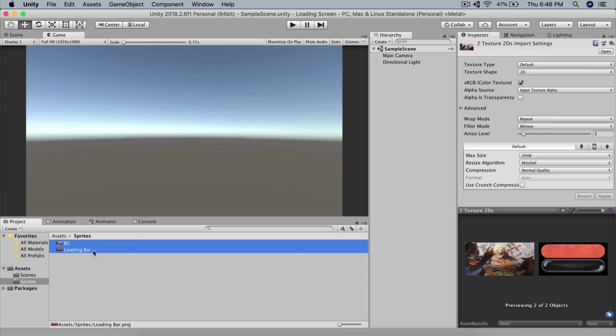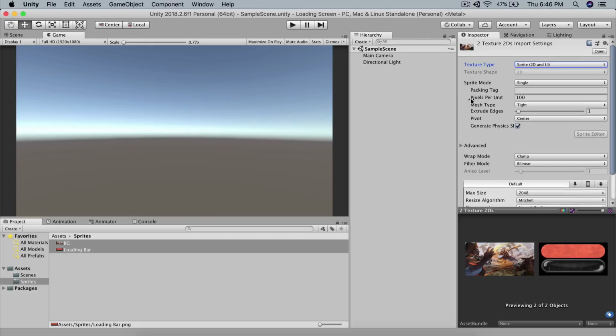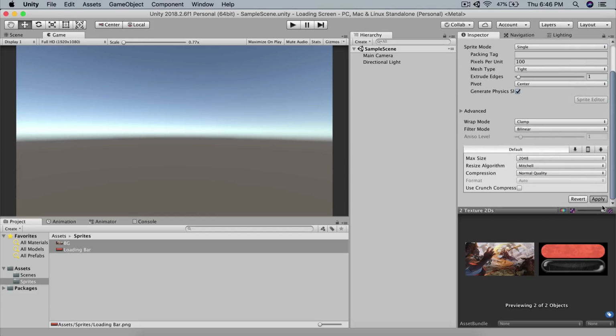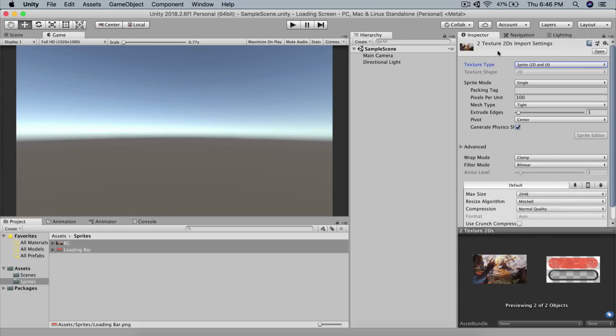Instead, what we need to do is select both of them and go here in the inspector panel, which is on my right side. And here for the texture type, we're going to change it from default to Sprite (2D and UI). The 2D and UI indicates that we can now use them for UI. And hit apply at the bottom right corner of that inspector panel.